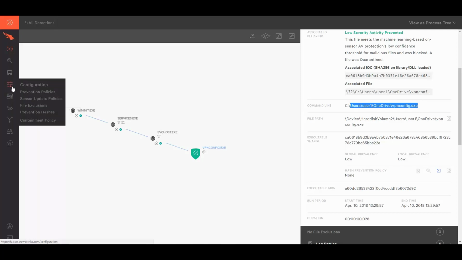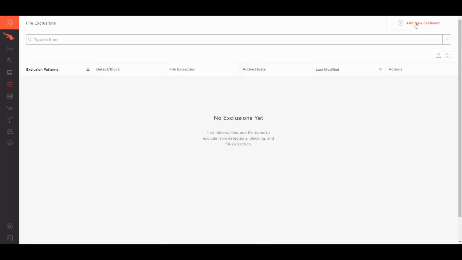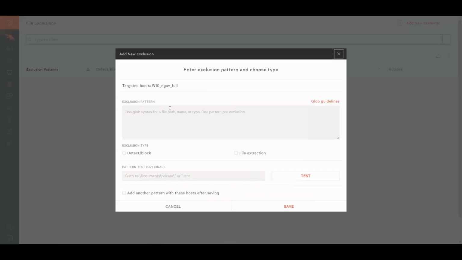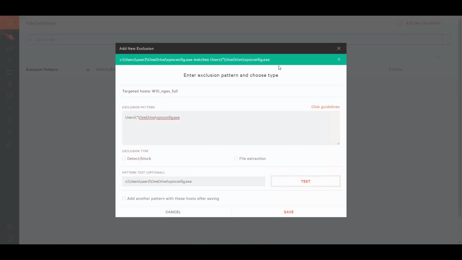Launch File Exclusions configuration from the left menu pane. Assign a group to receive the exclusions. Copy the path for your exclusion pattern. In this example, we'll replace user 1 in the profile path with a wildcard so the pattern will apply to other users. We can even test our pattern against various profile paths to ensure it's correct.